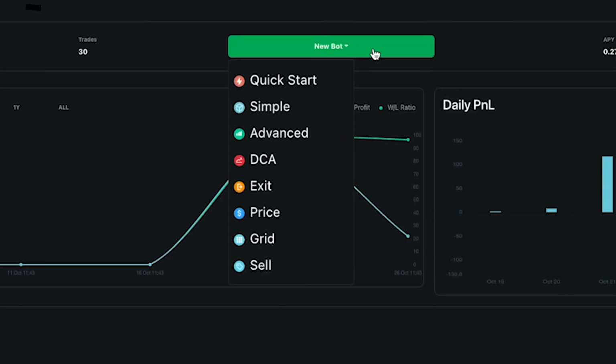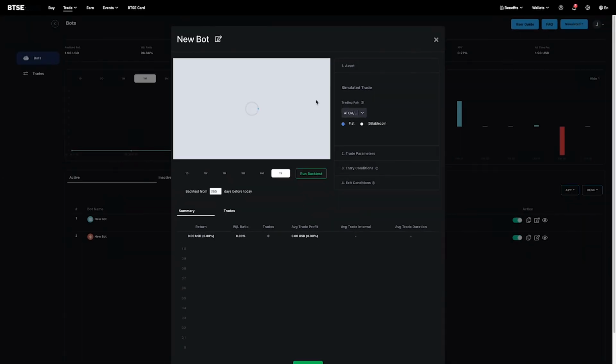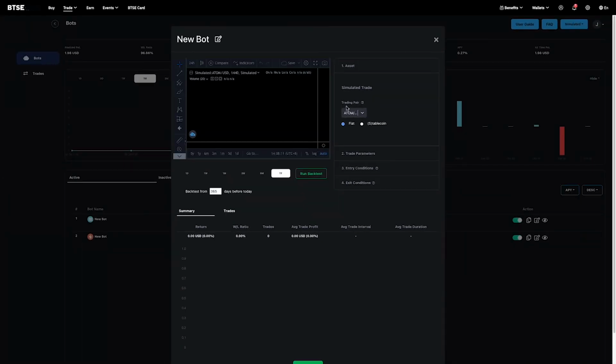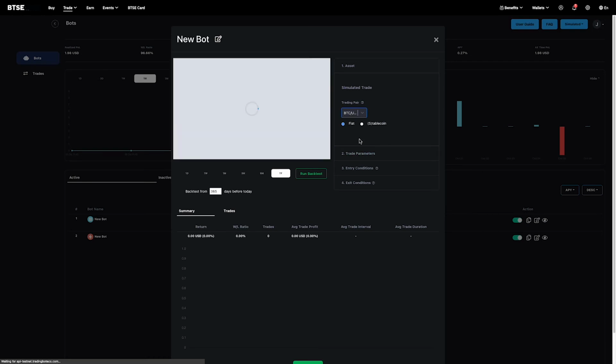Next, we go to DCA bots, or dollar cost averaging bots. Dollar cost averaging is a popular position building strategy deployed over a long period of time. Typically, traders use dollar cost averaging when they want to buy a little bit of an asset every day or week. Here, we're picking Bitcoin.